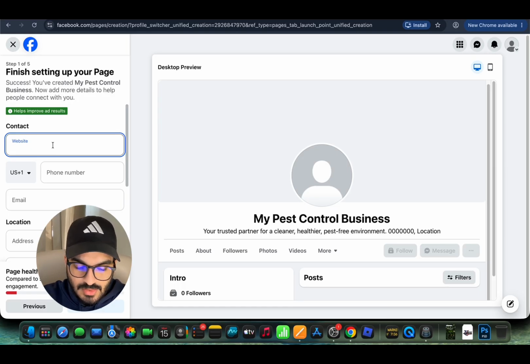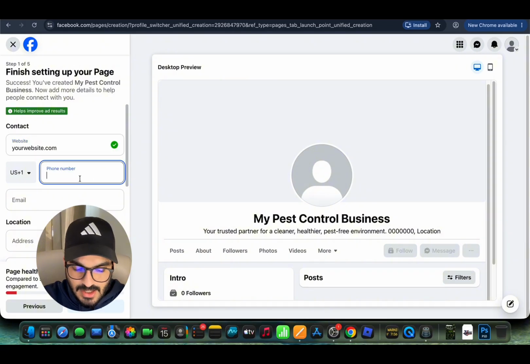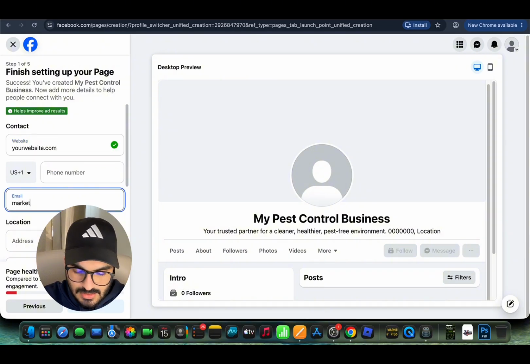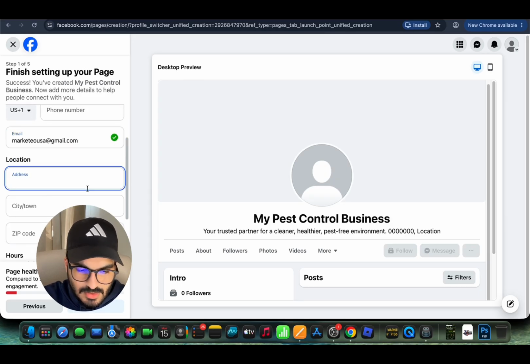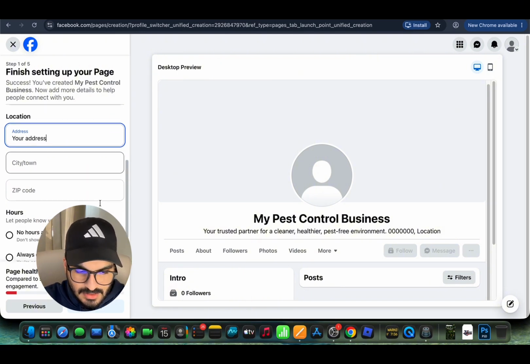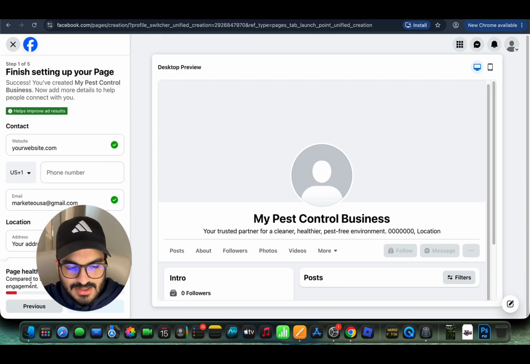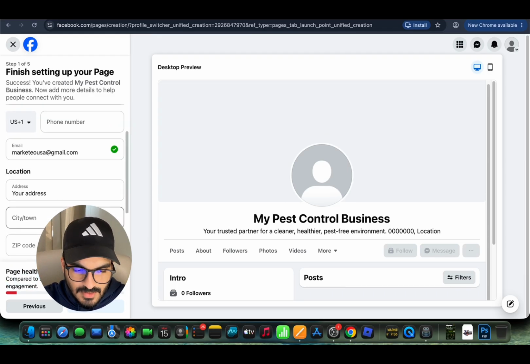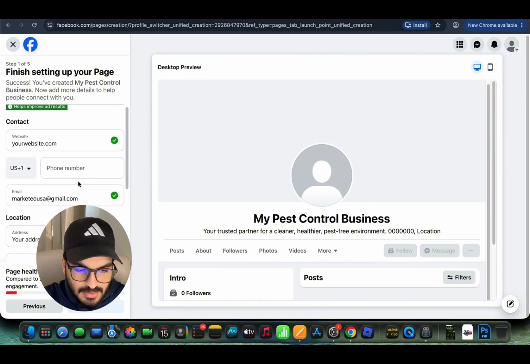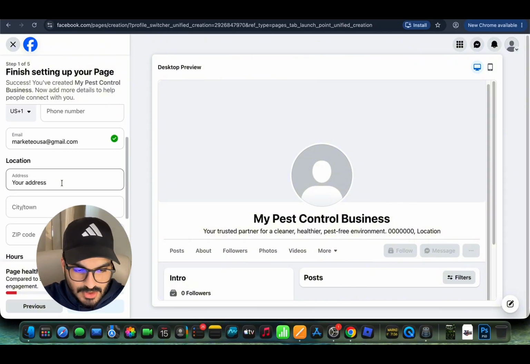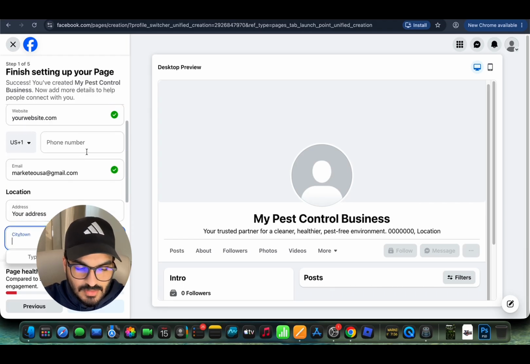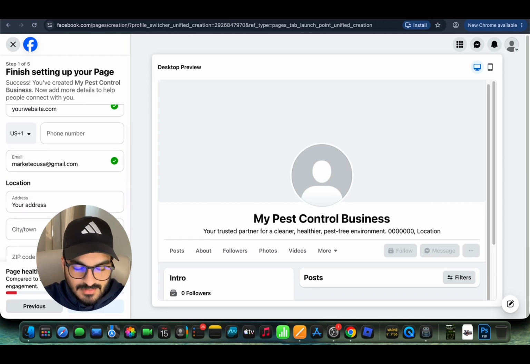So this is where your website goes, yourwebsite.com. This is where your phone number goes in, and Marketeo USA gmail.com. Address, you can add your address, and then you can say always open. Obviously the page health right now needs work because I haven't filled in proper realistic things, but you have to even fill in your zip code, your city, town, and your phone number, so the page health becomes much better then.